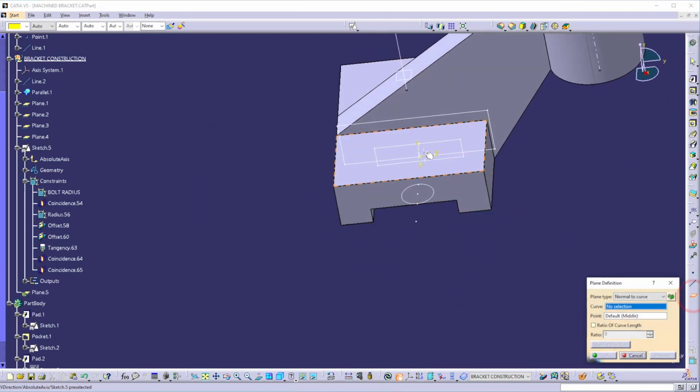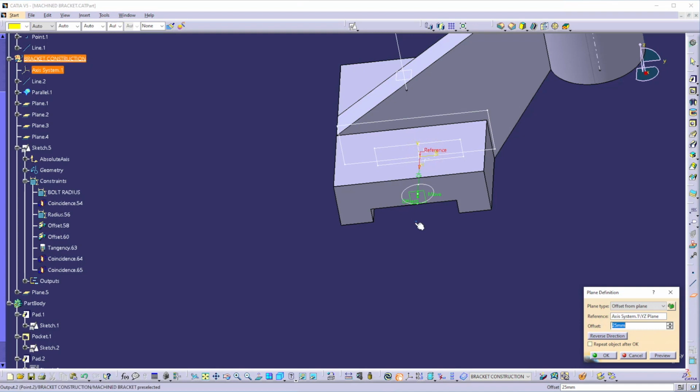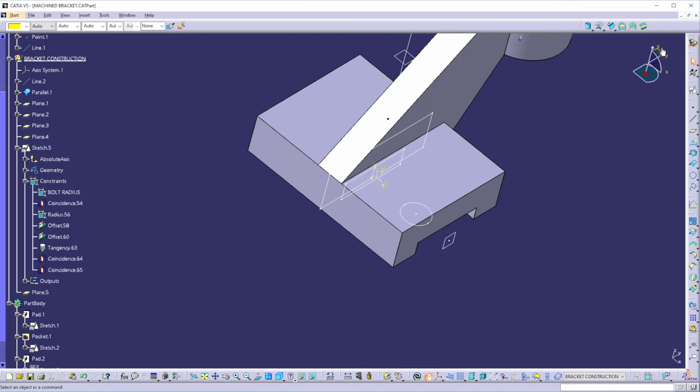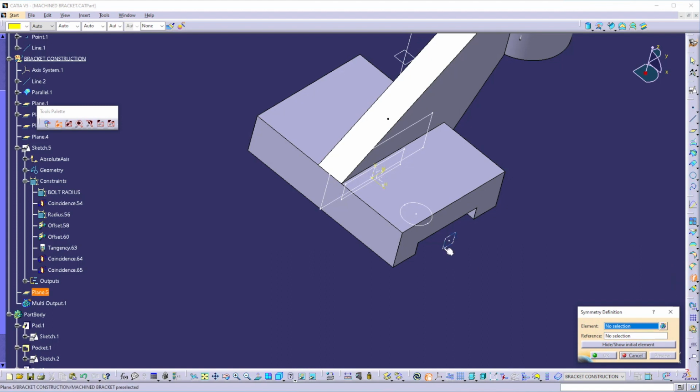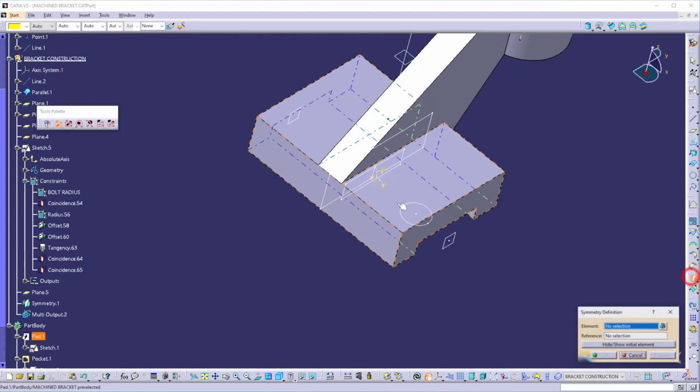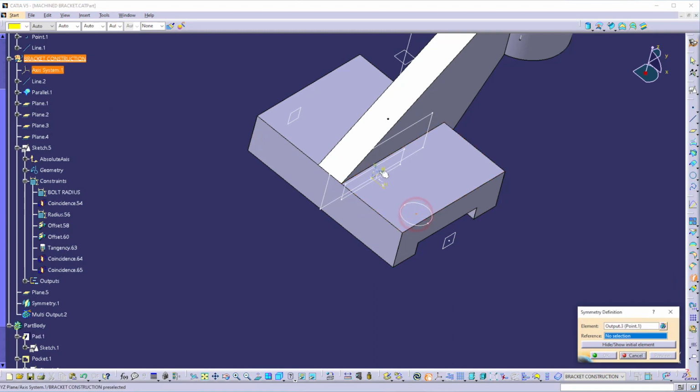Now we're going to create a plane parallel to and passing through this point. Now move to the GSD workbench. I'm going to use a symmetry tool. Symmetry this plane along this YZ plane, and also symmetry this hole position on this YZ.